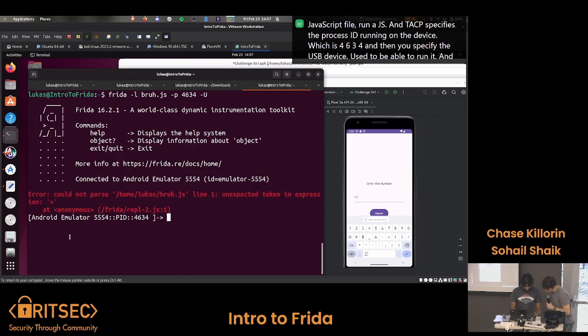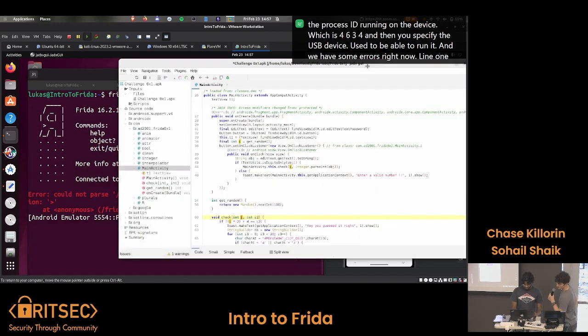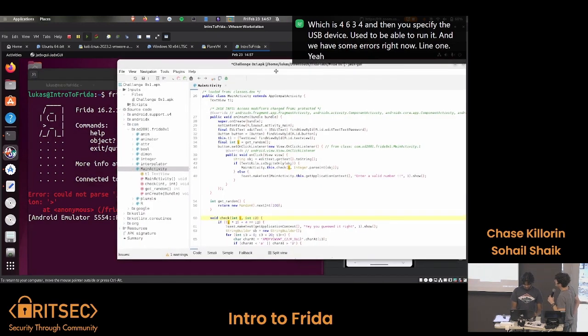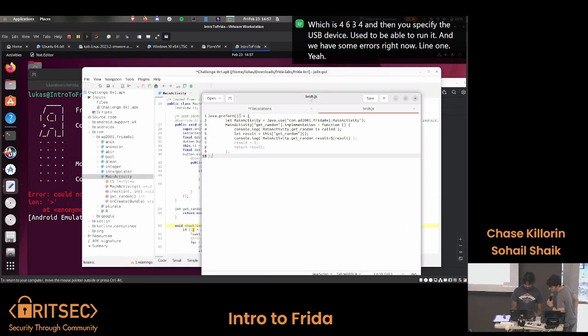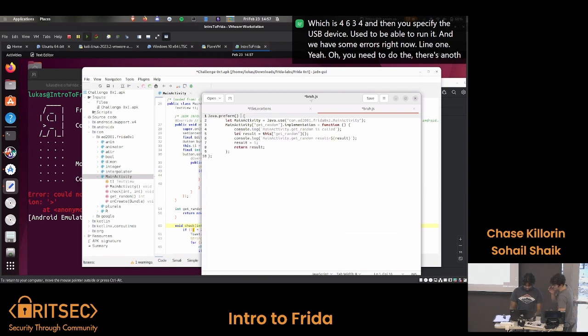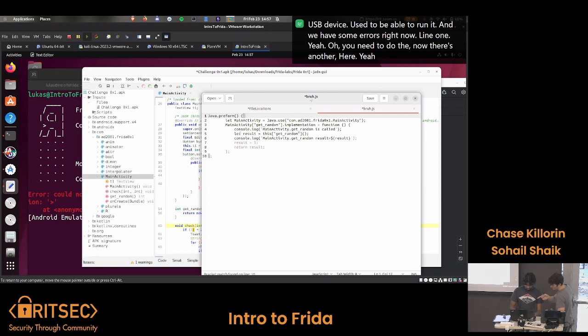We have some errors right now. Oh, line 1. You also have an error? Mine just errors out. Yeah. My JavaScript says nah. Where is the text editor? Oh, you need to do the... Is it in equals? No, there's another parentheses you have to have. Here? Yeah, it's really long.